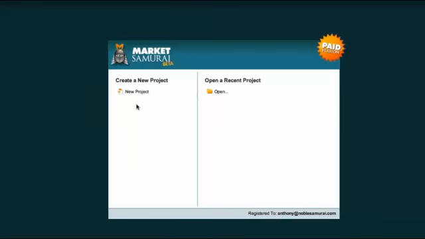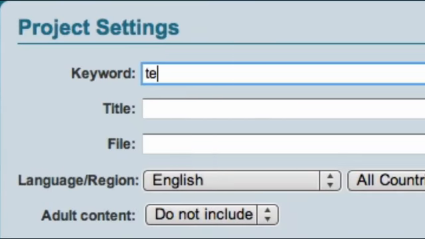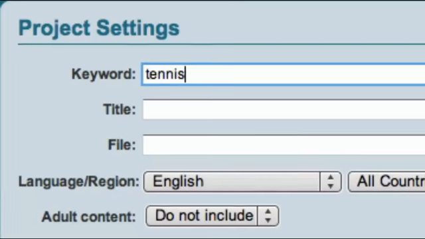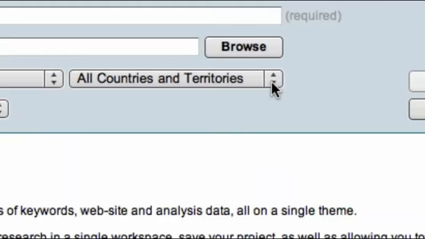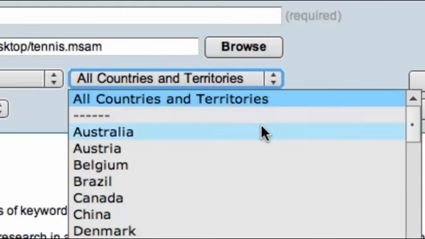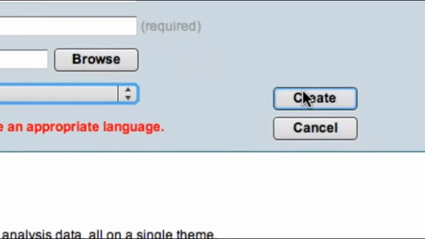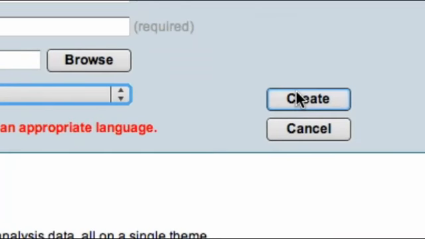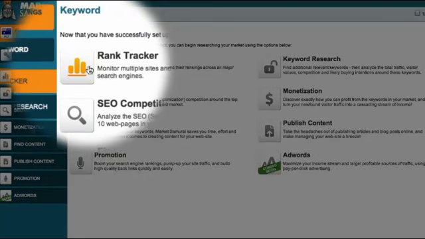To begin, I'm going to create a new project, and my seed keyword is going to be tennis. For this example, I'm going to be looking at a business that is targeting the Australian market, so from the countries and territories drop-down box, I'm going to select Australia. To create my project, I'll just click the Create button. To access the Rank Tracker module, all I have to do is select the Rank Tracker icon.